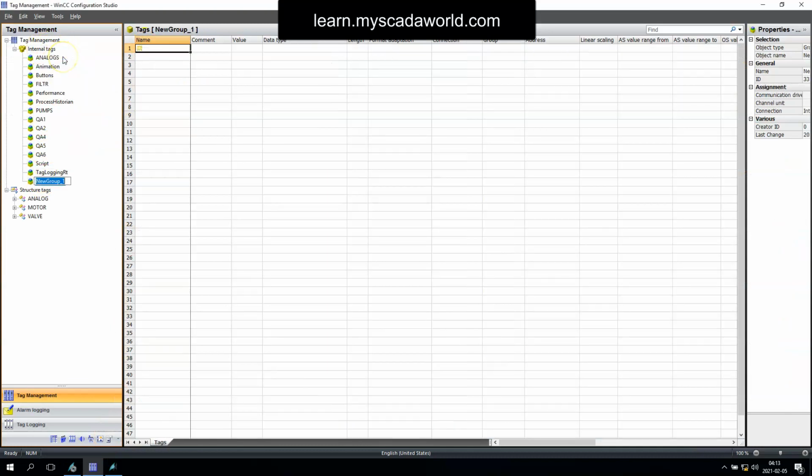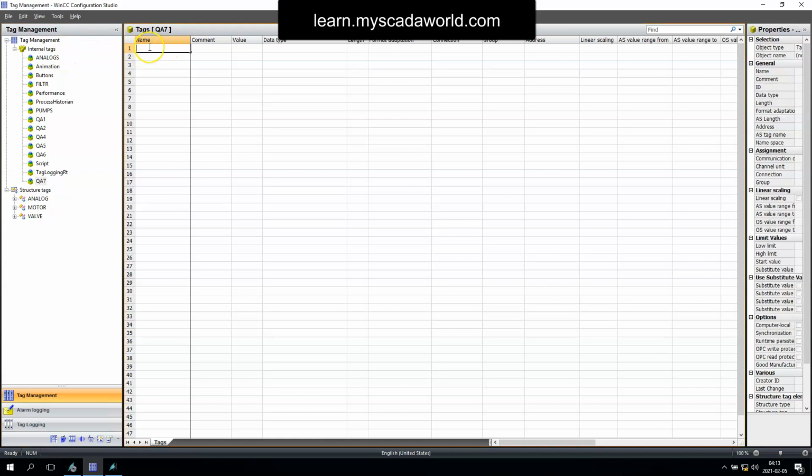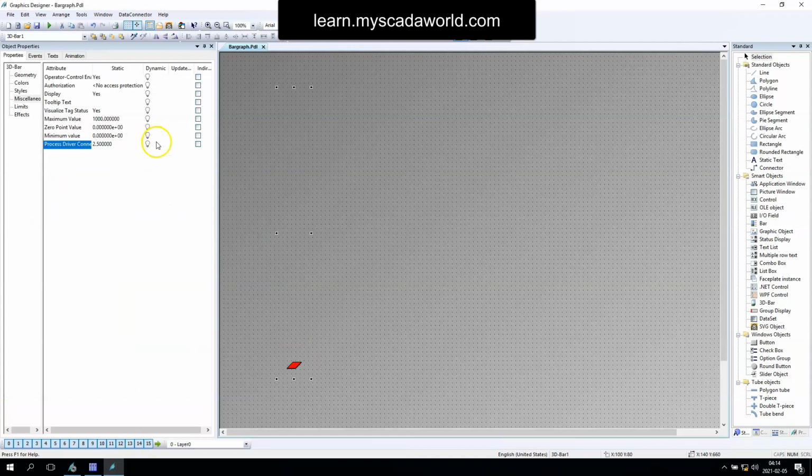Let's put a new group in our tag management system. It's a Q&A group from me. It's a process value, for example. This process value we put into the process driver connection, so we can dynamically change the settings of this 3D bar.